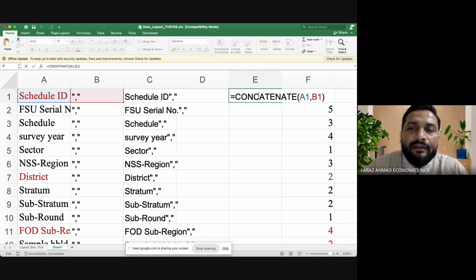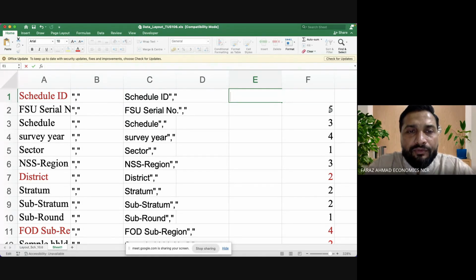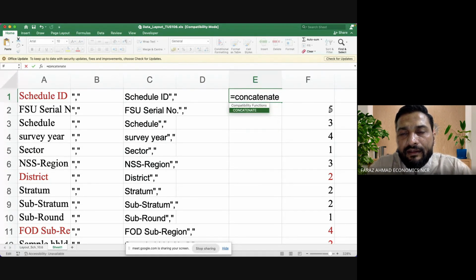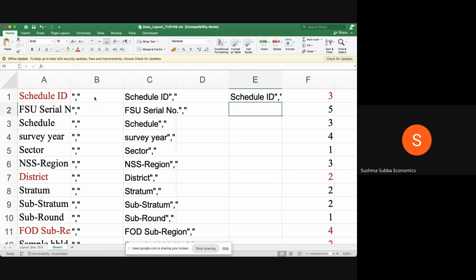So do it like this. Are you doing concatenate or concat? Concatenate. So I'm showing once more for concatenate. Please see. Equal, concatenate, tab, and then select only this one, schedule ID. Then put a comma. Then select quote, comma, quote. Complete the parenthesis. Click enter. Okay, yes, it came, sir, schedule ID and this.